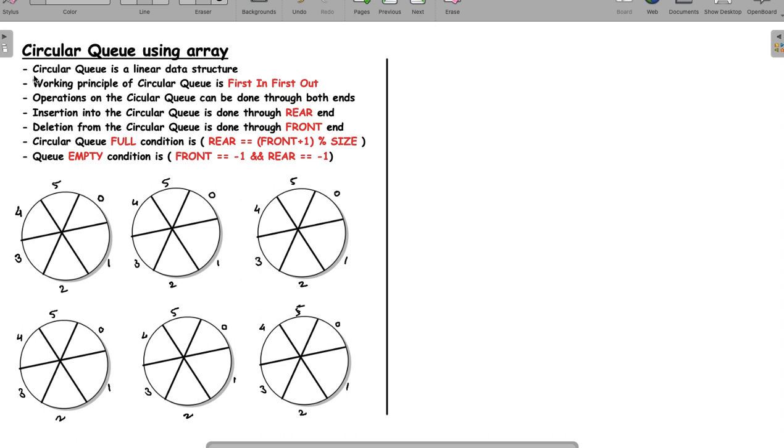The rest of the concepts remain the same, like it is a linear data structure. The working principle is first in first out. The element which comes first has to be deleted first. If you want to delete, that element has to be deleted only. You cannot delete any random element, or an element from the rear end. Operations are performed at both ends, that is front and rear. The insertion in the circular queue is also done through the rear end, and deletion from the circular queue is also done at the front end. So all 5 properties are similar to the simple queue.